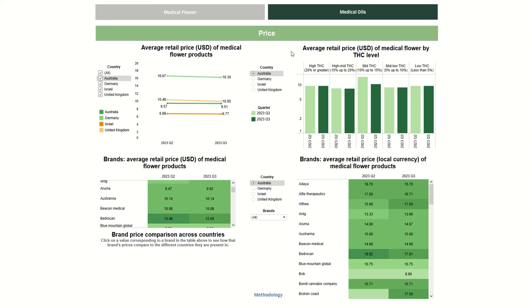Now let's look at the second graph, the average retail price in US dollars of medical flower by THC level. The THC levels are separated into 5 different groups: high THC, high mid THC, mid THC, mid low THC, and low THC. Within each THC level group, there are two bar charts that represent the two most recent quarters, which are color coded as light green for Q2 and dark green for Q3.